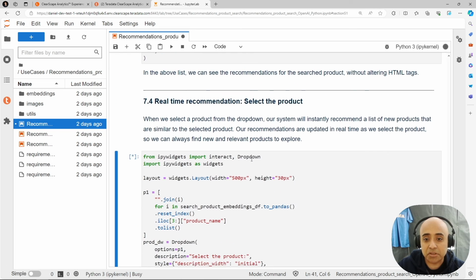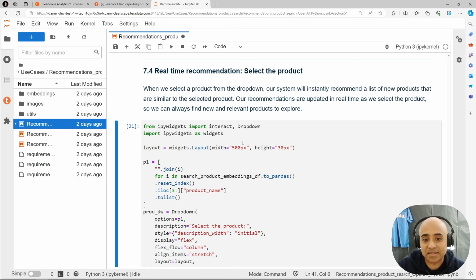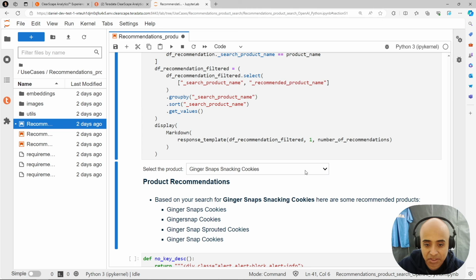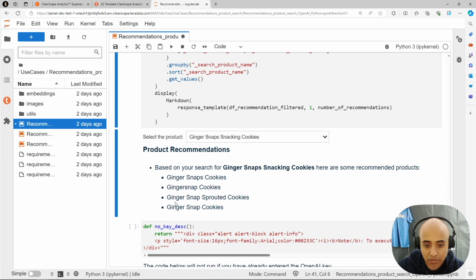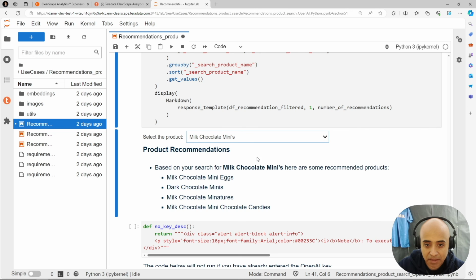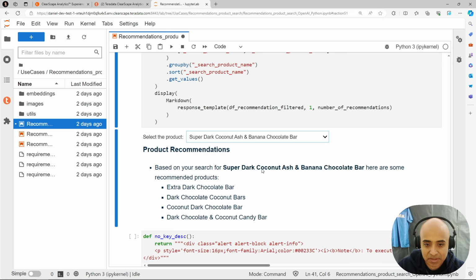There is also an option to select the product from a widget. This is fun to do, so we're going to run that one. And we have it here, ginger snacking cookies. We have all the cookies that we have checked, but we also have the milk chocolate minis, and we'll give you this kind of experience. This is just a little widget that you can have fun with.